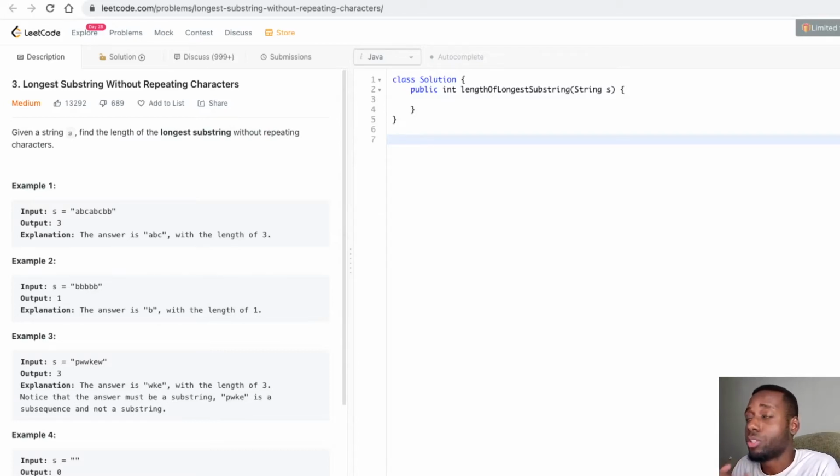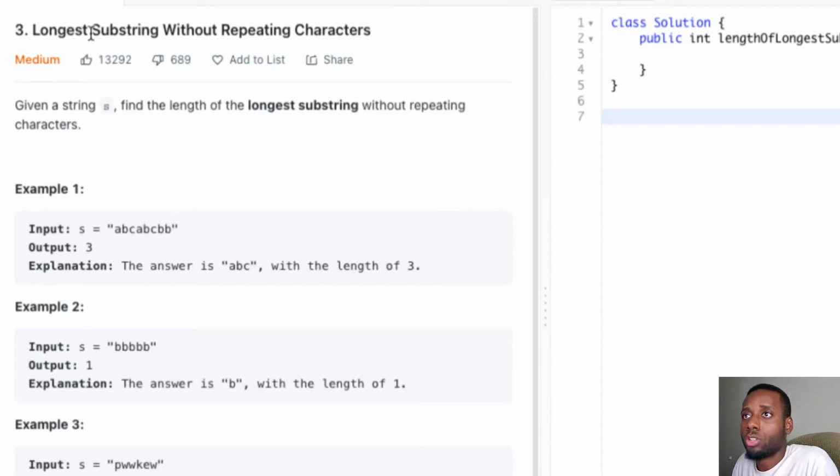Today we have a pretty good problem, guys. Let's get into our problem statement. The problem is called longest substring without repeating characters. It's a very famous problem, guys. So it says, given a string s, find the length of the longest substring without repeating characters.